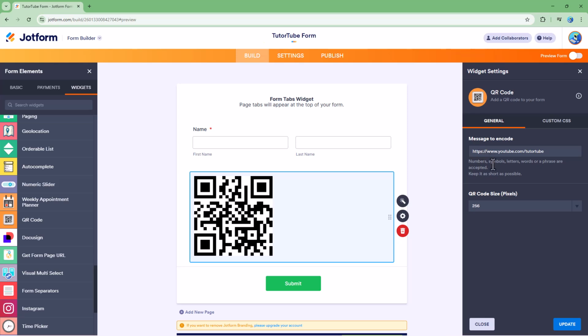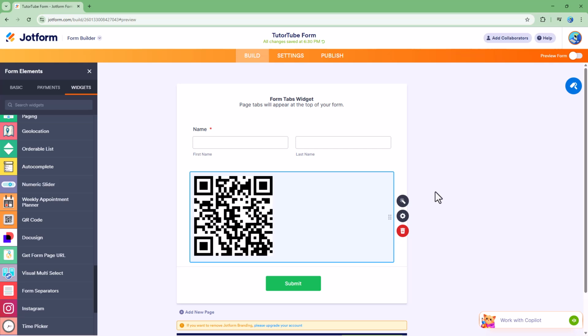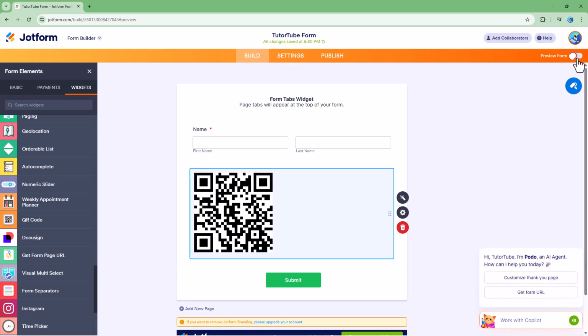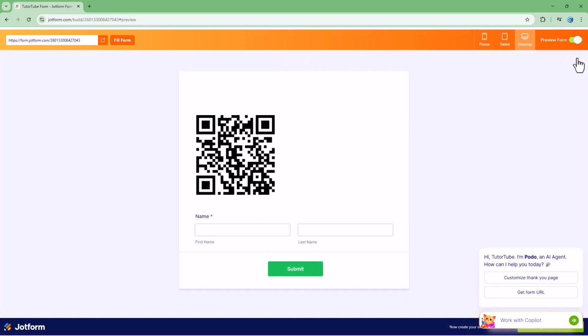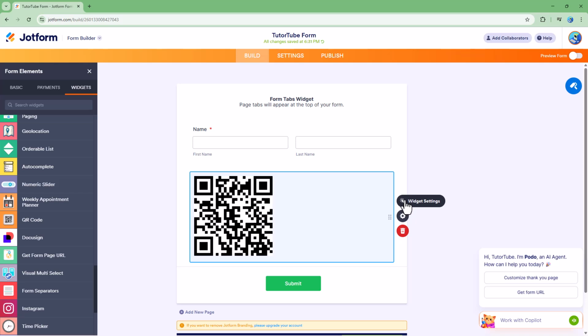So let's just add in an S right here, and then you can see that this is what you have. You can go ahead and update it, and then if you were to preview the form, you will be able to see the QR code accordingly. If I were to go ahead and turn it off, this is what you have.